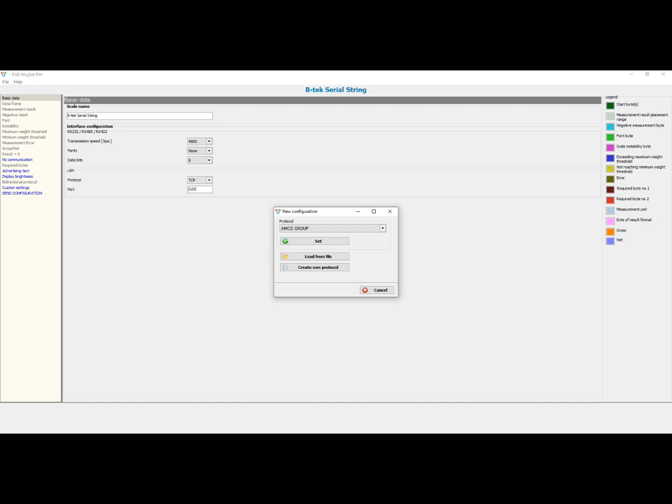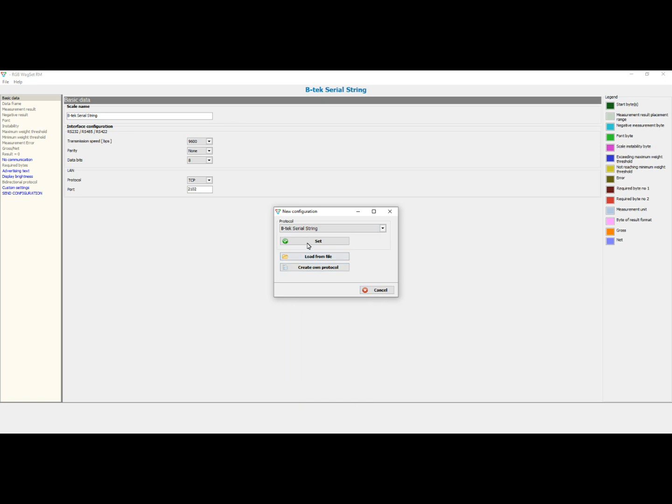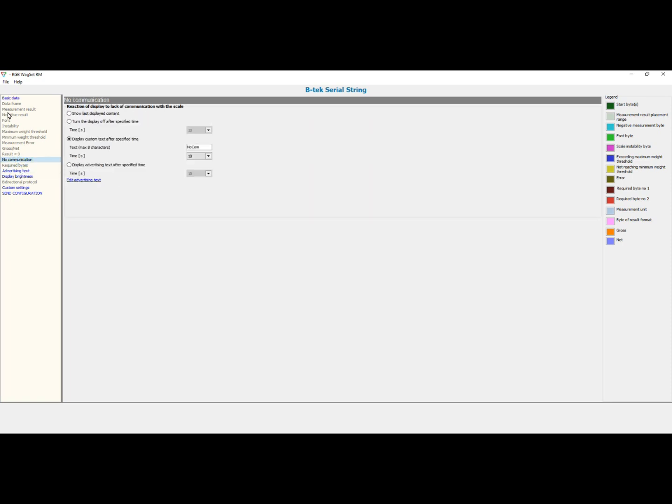Next, let's demonstrate using the WAGSET software. When opening it up, we're going to find a drop-down menu for the standard protocols. Let's select the B-TEK serial string, click Set, and then we can come in here and choose from our different options. The basic data is where you can change the port the data is streaming over.